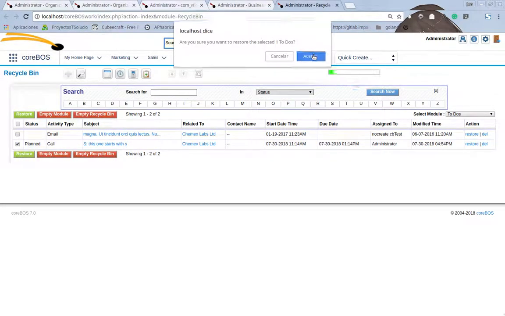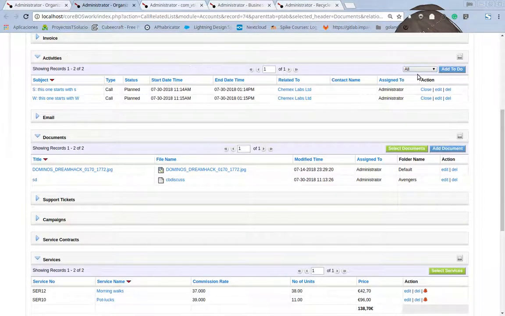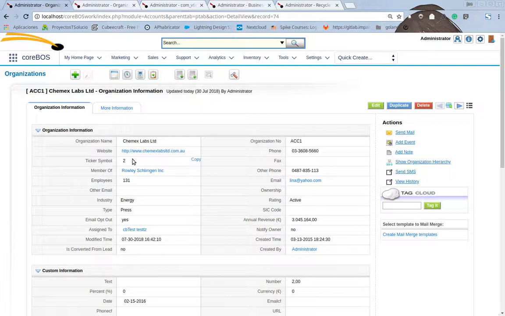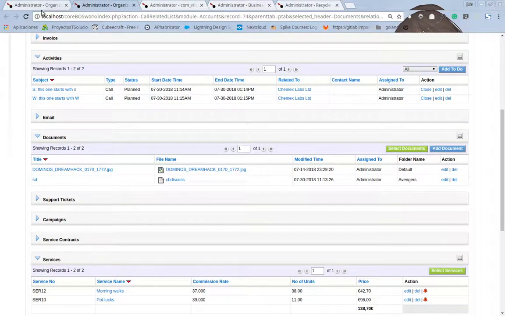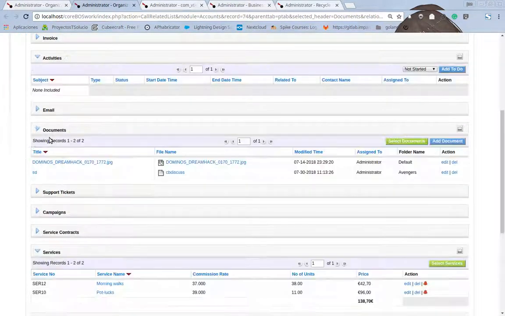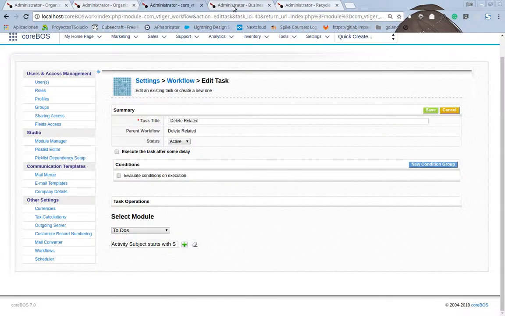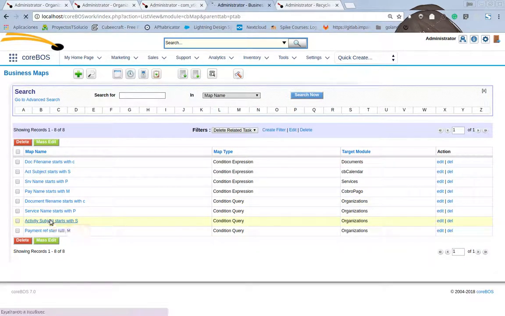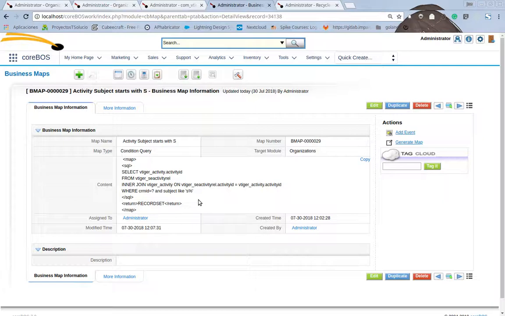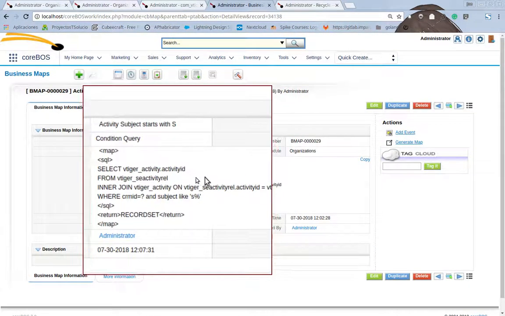Let's restore that and reload here and make sure that we have the record. Okay, we have them both again. And I'm going to edit this and save. Okay, reload, and the S will not be here anymore. Okay, perfect. Let's have a look at that one. That one says activity subject starts with an S, and it's a query. Okay, this is an internal database query, as you can see here. Let's make it even bigger.